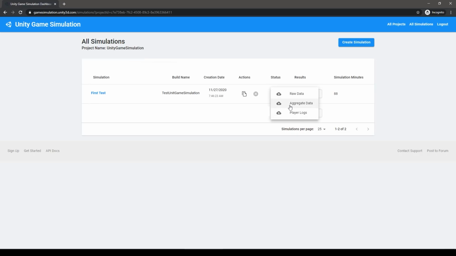We have raw data, aggregate data, and player logs. The raw data contains all the data separated for every single run. The aggregate data groups the multiple runs we saw before. And the player logs let you access the logs for each individual instance. These are all standard TSV files, so just text separated by tabs. You can open them in just about any spreadsheet program, like for example Google Sheets.